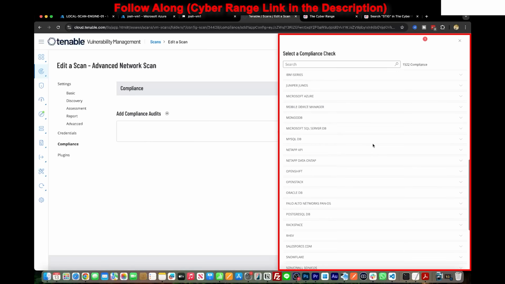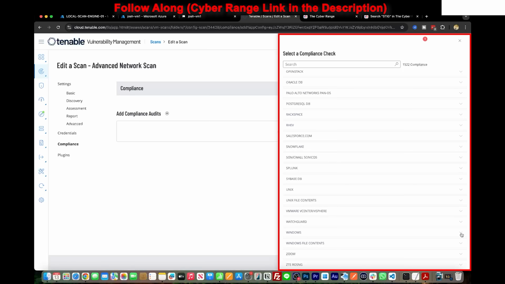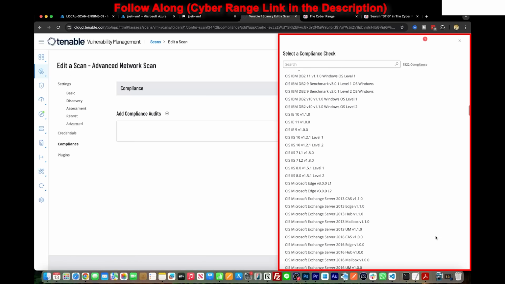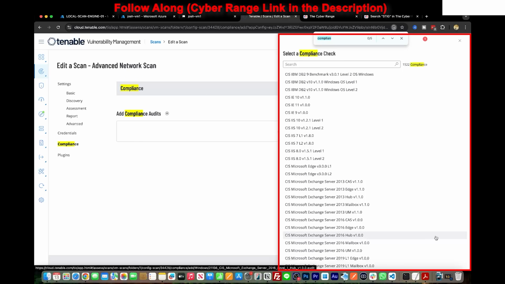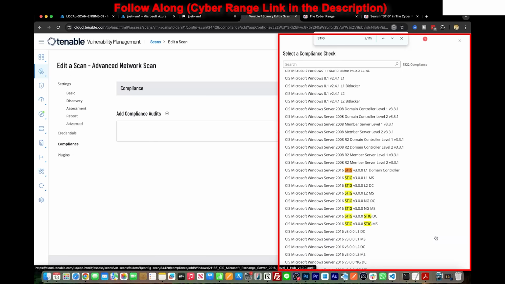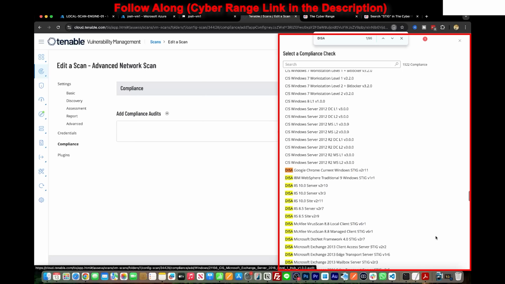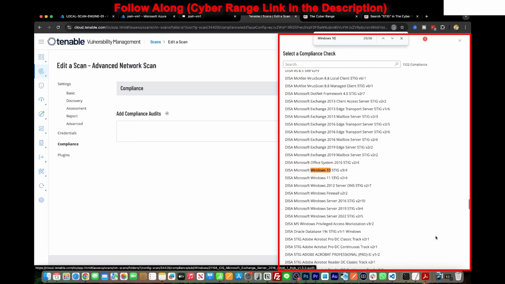And the name for this happens to change sometimes, but it's inside of Windows. And there should be one called a STIG or something like this. Oh, damn, there's a lot. DISA. I'll search Windows 10. Okay. So we'll choose, and I'm going to redo everything to use Windows 11, but we're using Windows 10 right now. So I'll choose DISA Microsoft Windows 10 STIG version 3R4.